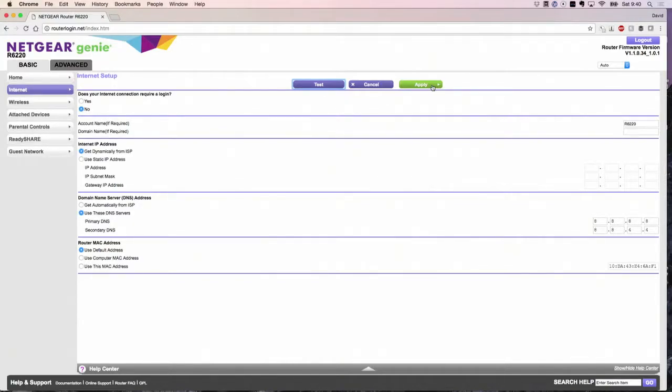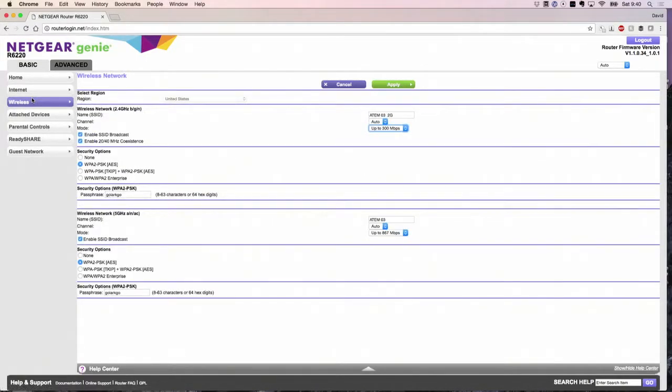So Google runs a couple of those. Those are at 8.8.8.8 and 8.8.4.4. We're back to this page. It's a wireless page.